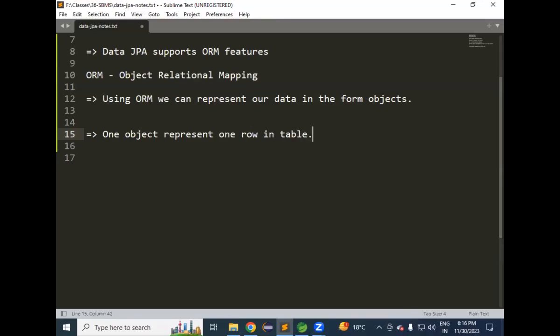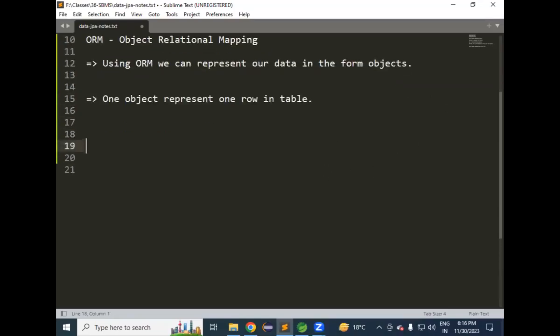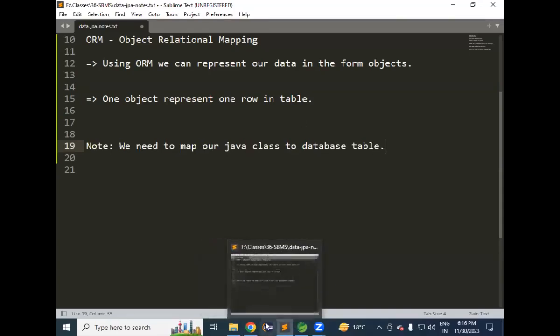So now when we are going for this ORM, we need to map our Java class with the database table. If you want to represent your data in the form of object, we need to map our Java class to database table. So how we are going to map it?